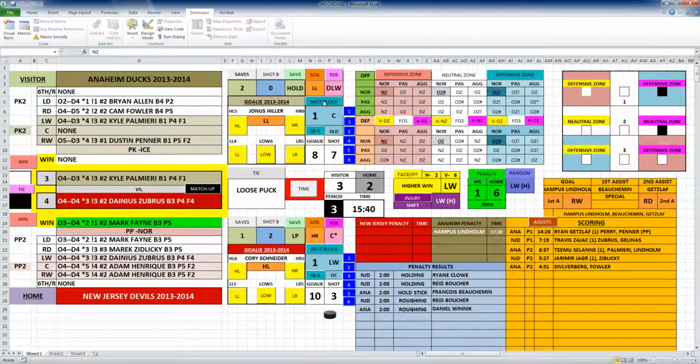So shot block is blocked by the centerman. So we'll put the shot block on there. And the result is offensive center. So New Jersey keeps possession of the puck. Another 20 seconds goes by. And that is it. Power play is over. Power play is over. The 2 minutes are up. Not too much happened during that power play. Not bad though. And we'll go ahead and switch lines here.